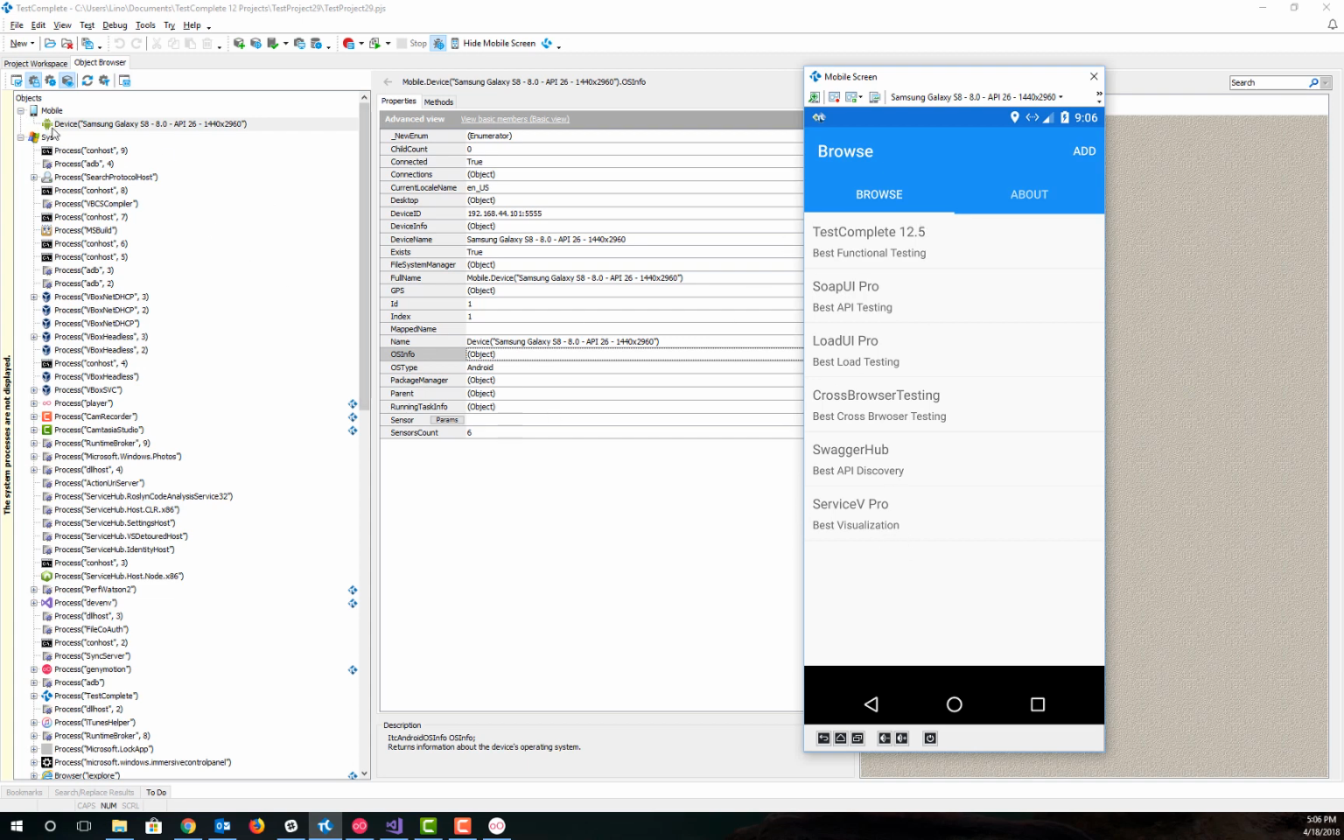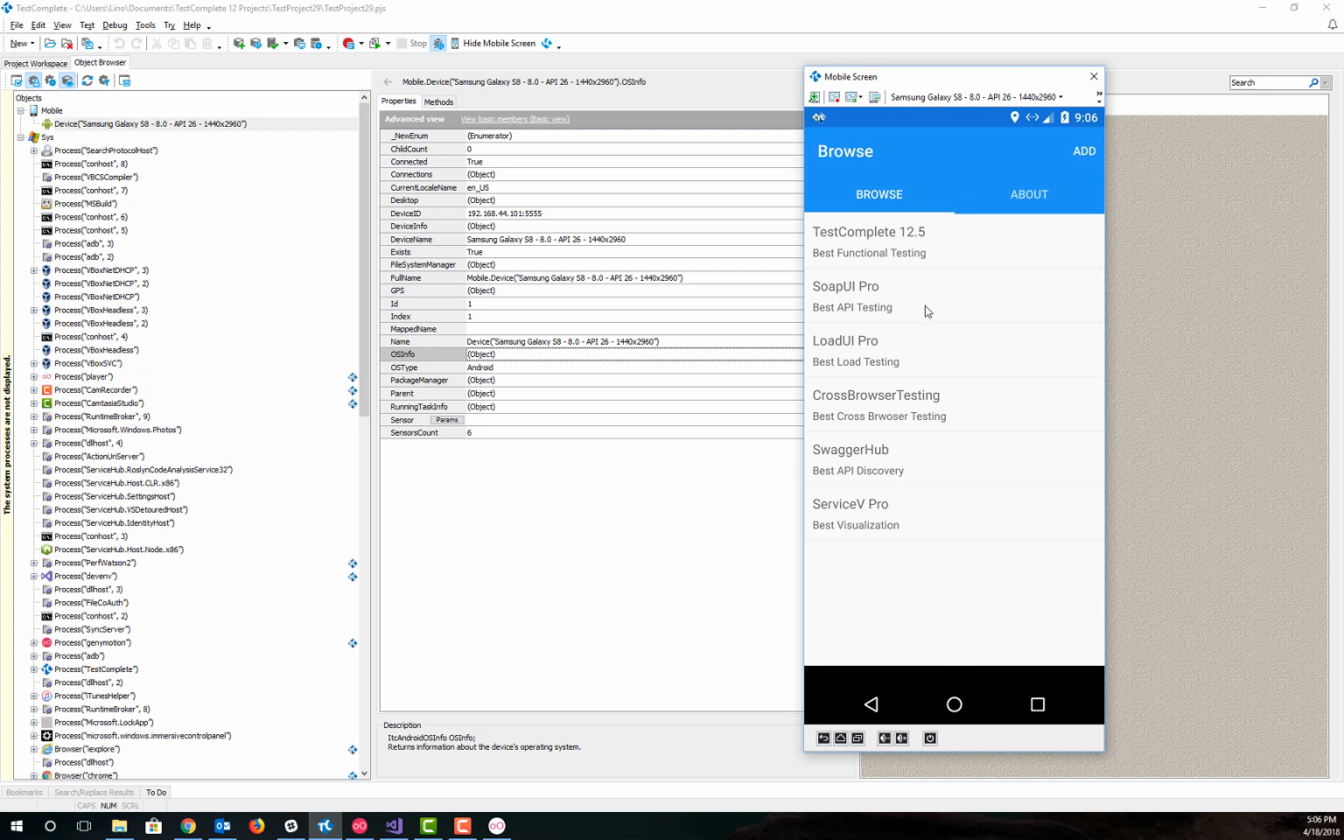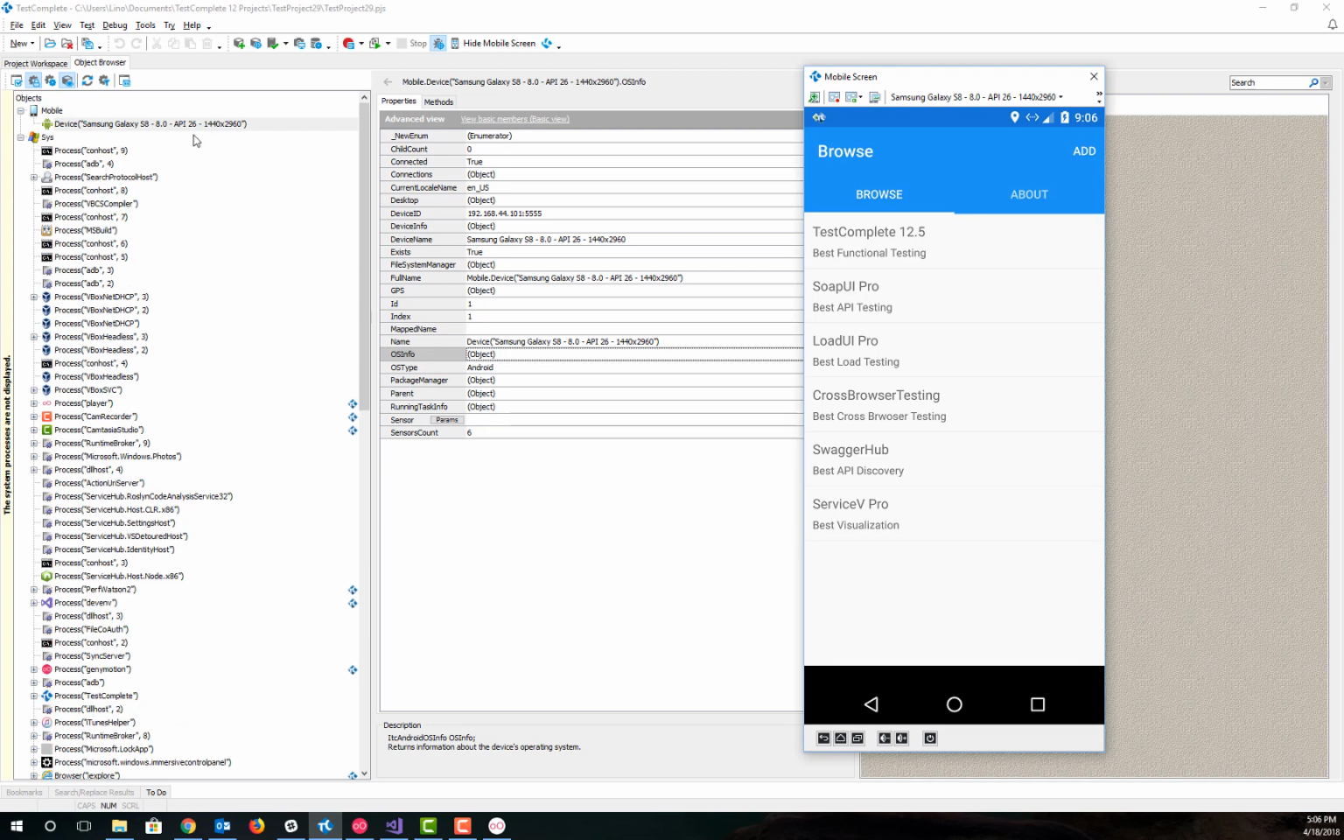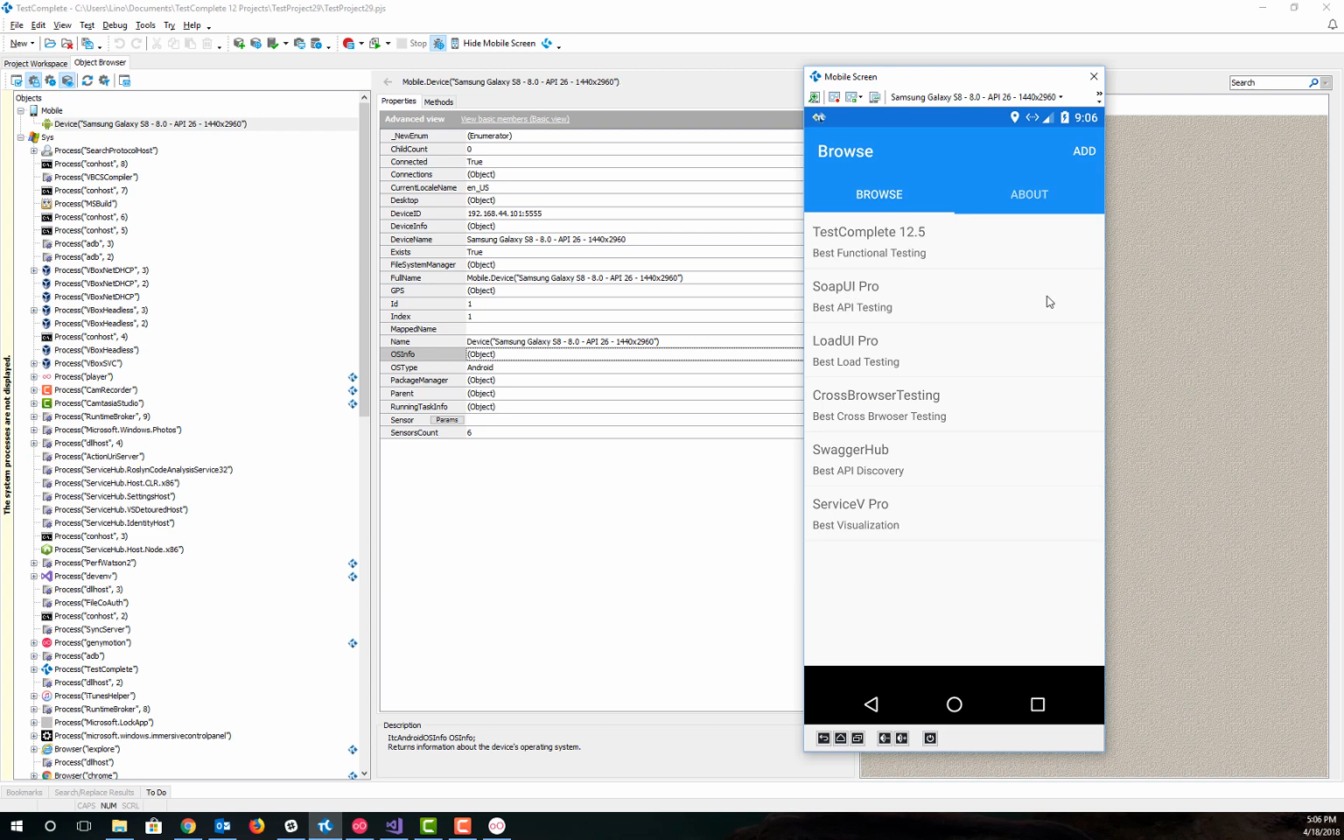Now let's go ahead and take a look in the Object Browser to see if I can see this app. Notice there are still no plus signs next to the device, because this application is not instrumented yet. Does that mean I cannot test this app? No, you can still test it. You're just not going to be using objects inside of it. So when I actually start a recording session, for instance, it will be doing all the clicks and all the X and Y coordinates on the screen as far as an image repository.